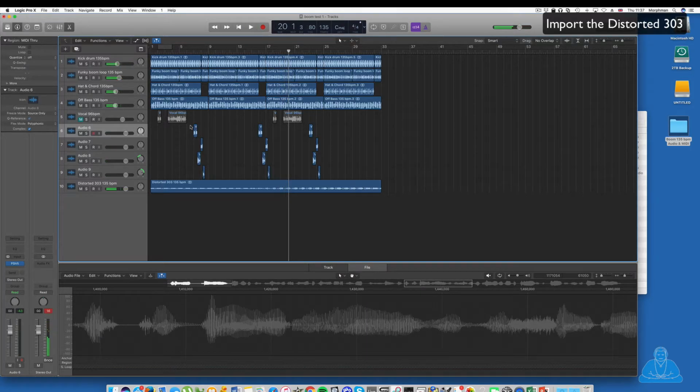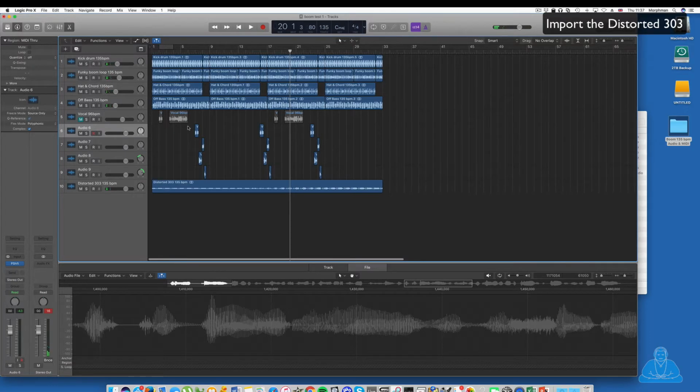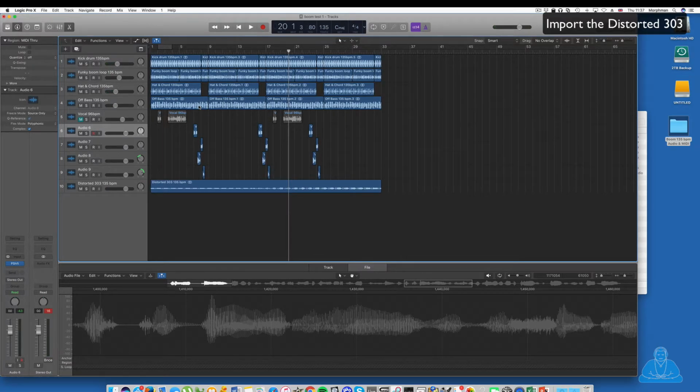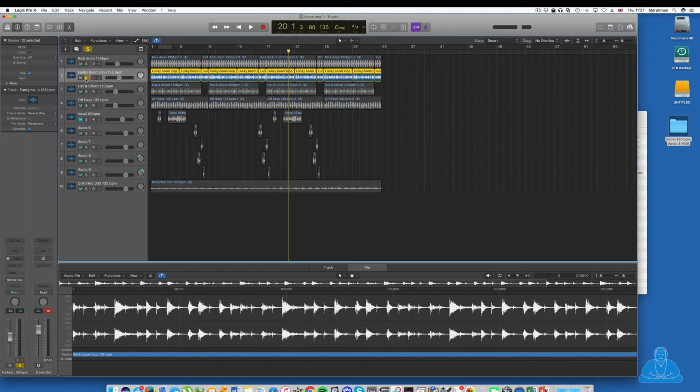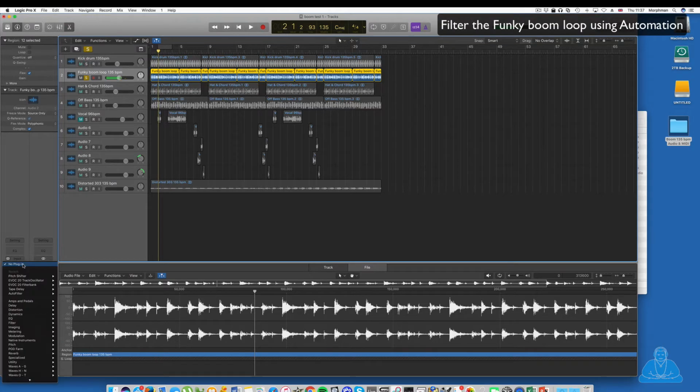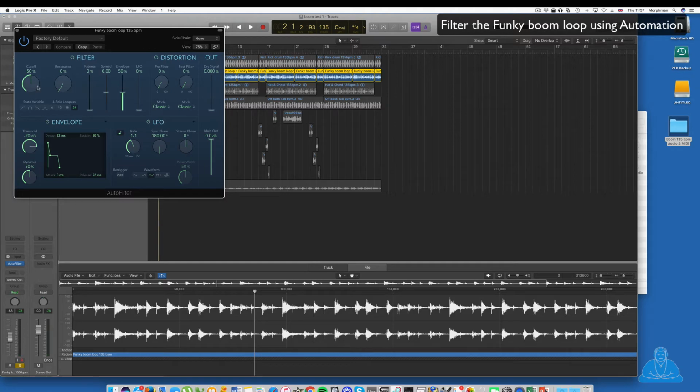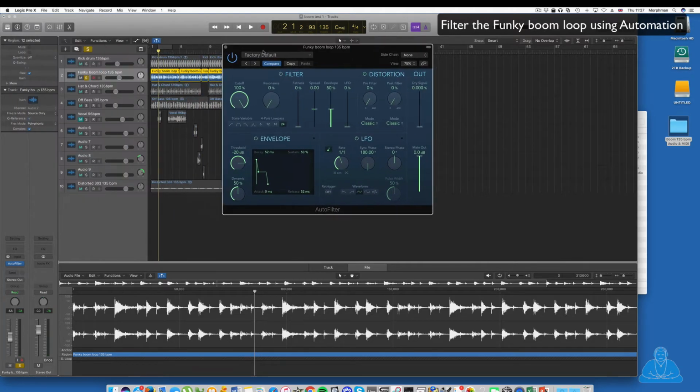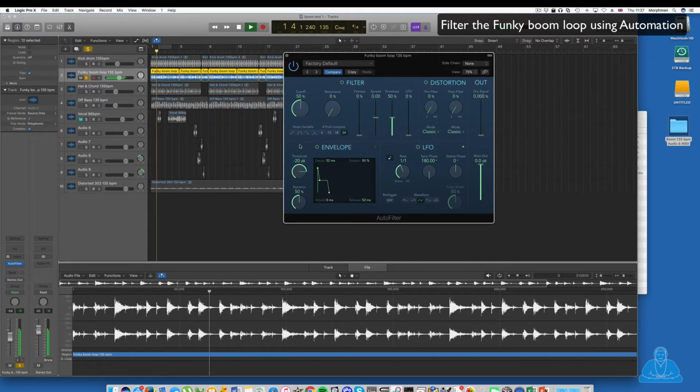So yeah, that goes on like that. And so let's just go through at this point. Let's just show you some basic automation. So let's have a listen to this loop on its own. So we can use a filter. We insert a filter. Let's try just the auto filter, and set the cutoff up to 100%.